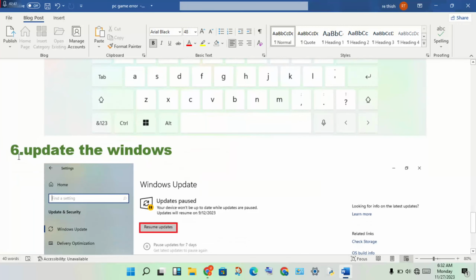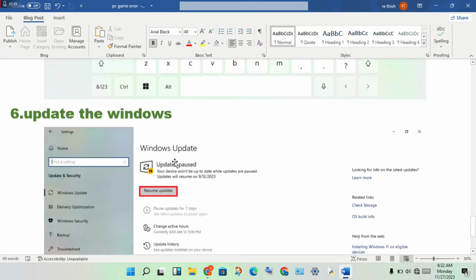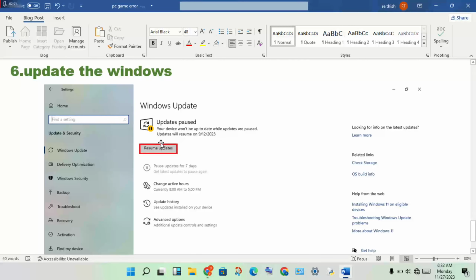Then the final step is to update Windows. If there is any update pending, this may be the problem, whether keyboard updates or driver updates. Stop and you will get some updates.